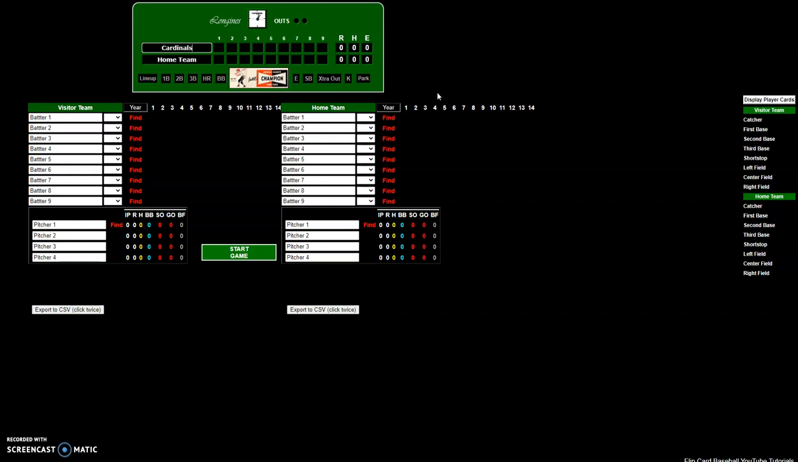Type in Cardinals and tab. It'll take you to the year for the visitor. Type in 1985, and then type in Royals and tab 1985, tab out. And you'll see there are some automatically created lineups, and pitcher John Tudor for the Cardinals and Charlie Leibrandt for the Royals. You can change those names if you want.